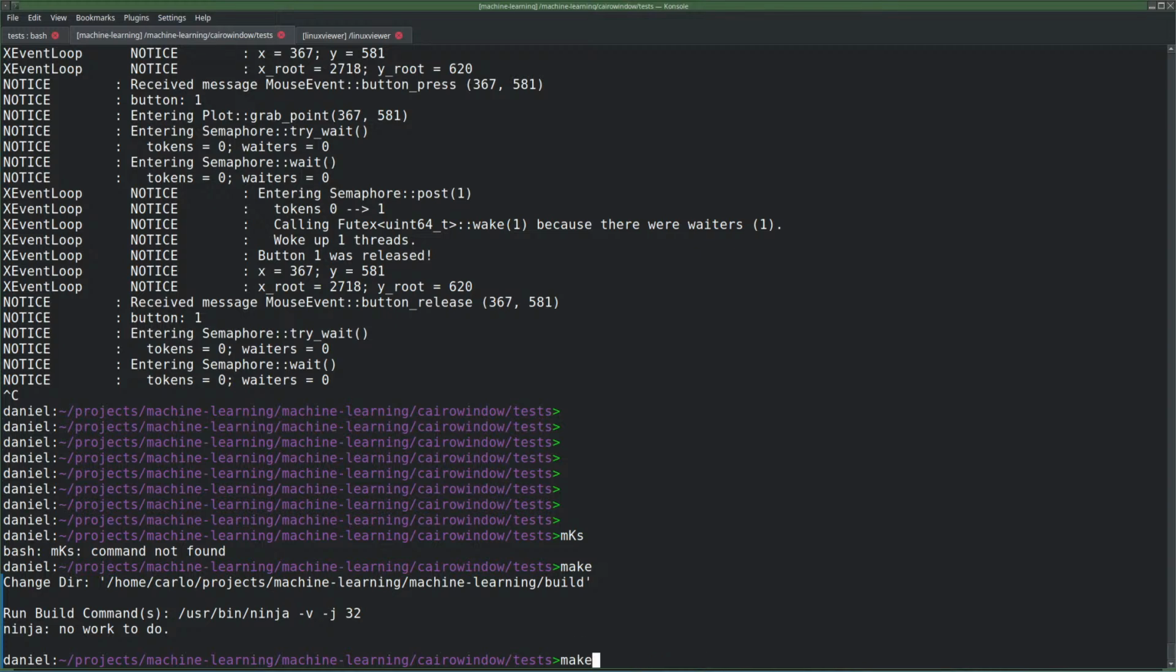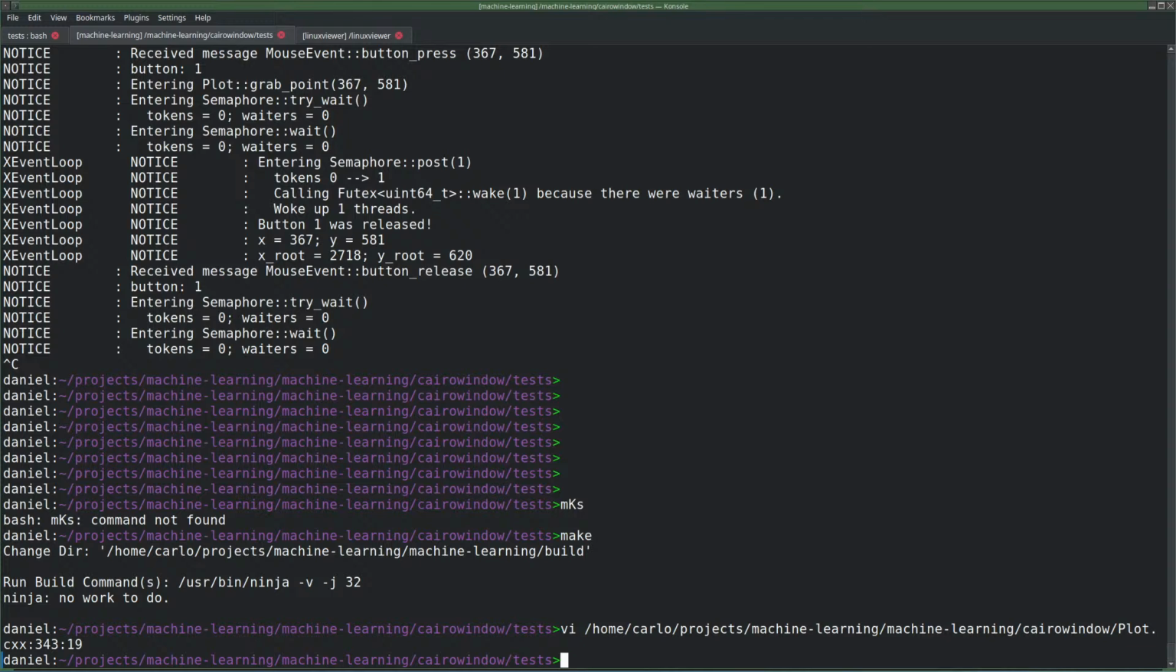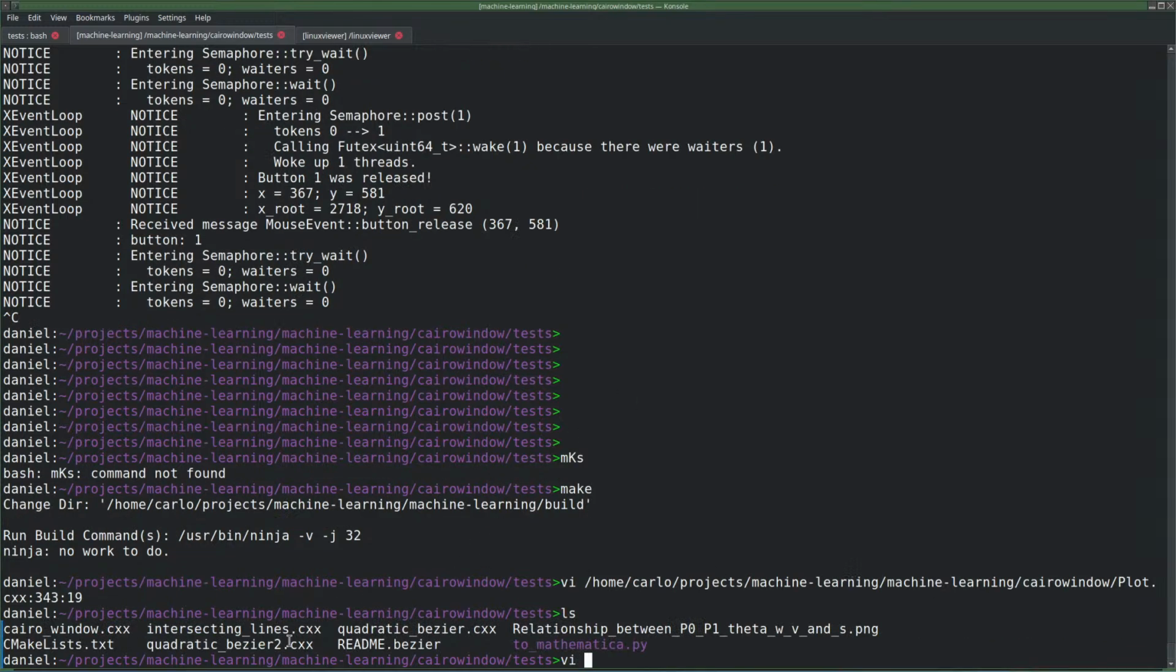The code. The code is as follows. I have this program.